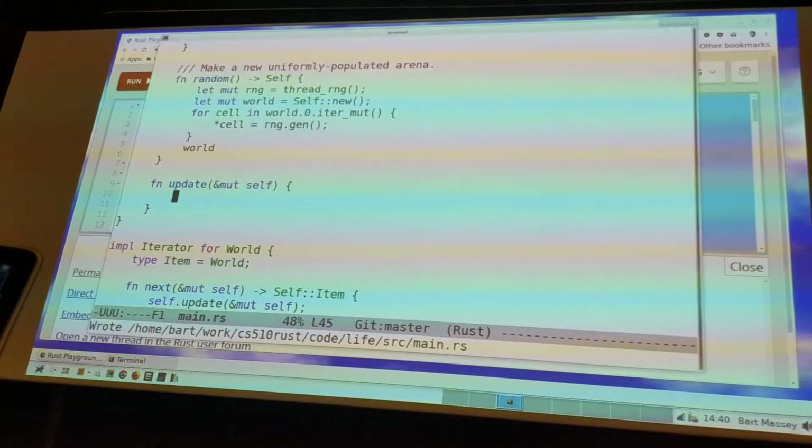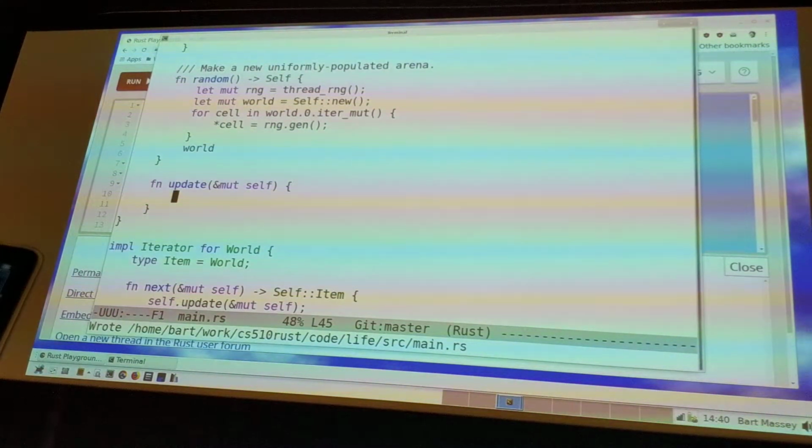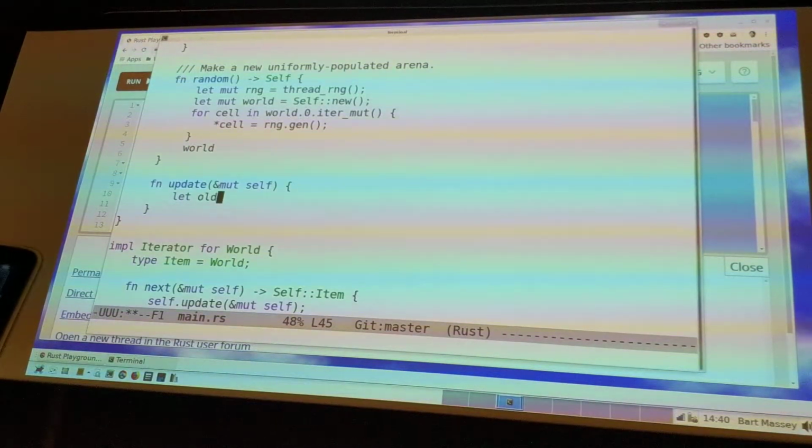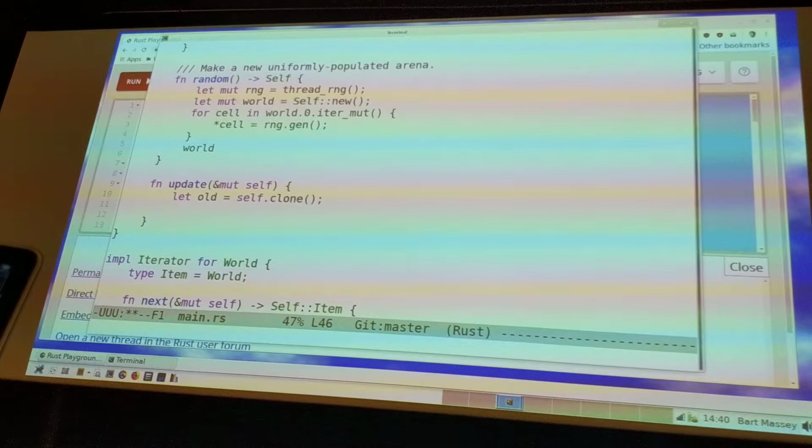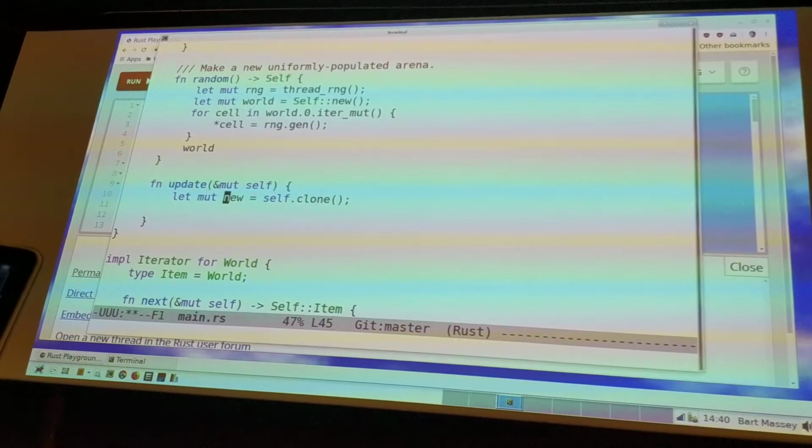I think so too, right? So how do I get a copy? How do I make a copy of self at this point? Dot clone, right? Self.clone. Right? And how do I get a new world to conquer? Oh, maybe new should be self.clone. Maybe that would be a smarter thing, right? And maybe I should make new be mutable, right?